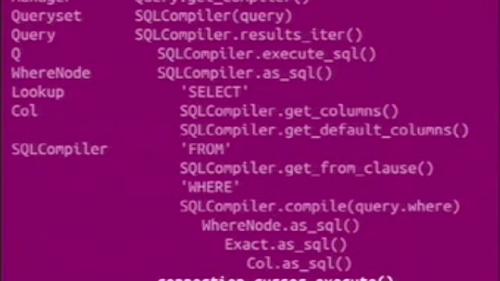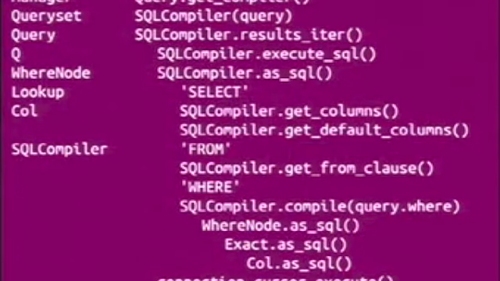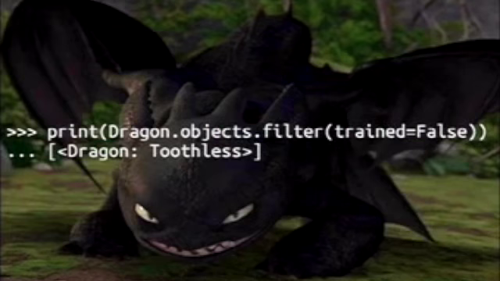Suffice to say, we get back some data, and we yield that up our tree of iterators, and we then pass it into Dragon, and we create some Dragon objects. So this is what actually happens when we go and run it. We try and iterate through the query, SQLCompiler steps in, builds up the query one step at a time, joins it all together, we execute it against the database, and then we create some objects. And it works. Hooray, we get back Toothless.